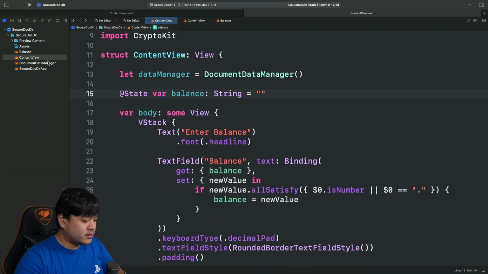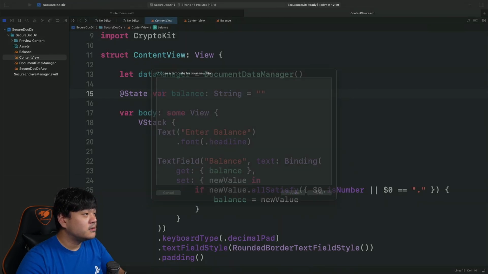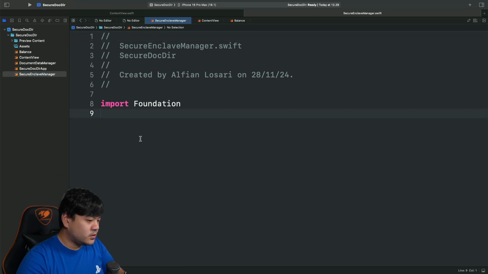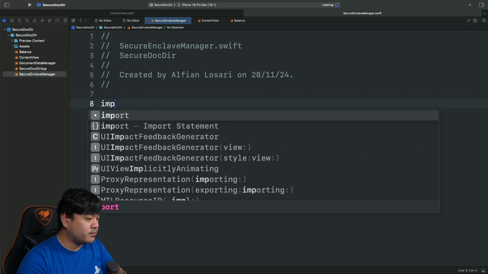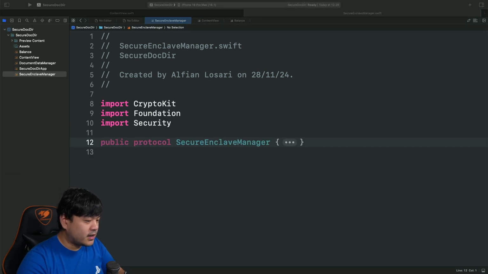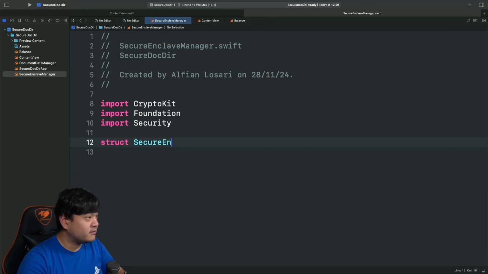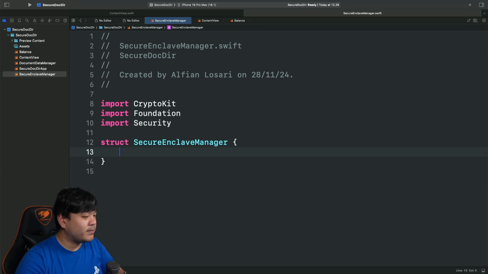First, let's begin by creating a new Swift file and give it the name SecureEnclaveManager. Here we also need to import CryptoKit and also the Security framework. Now let's declare a struct for this Secure Enclave Manager. This Secure Enclave Manager will be used to encrypt and decrypt the data using keys generated and stored by the secure enclave.